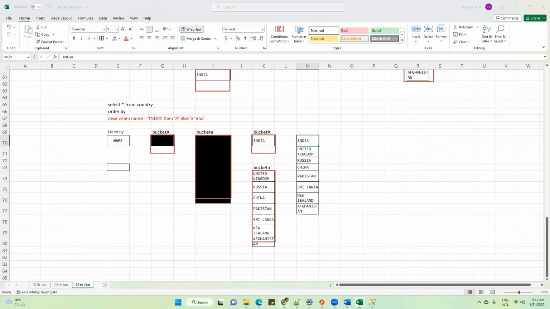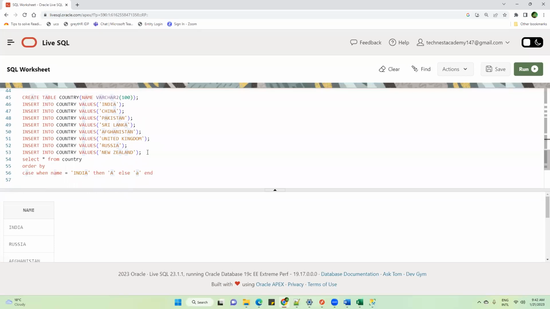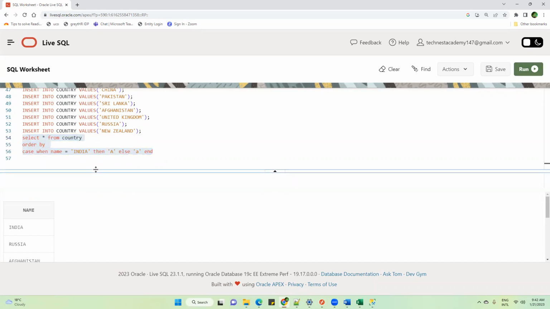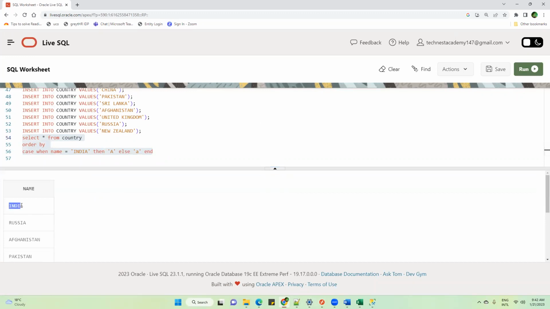Now let me run this query. Let's see what the engine has to display. Not sure what it will display. Let's see, and check whether our understanding is correct or not. Is our understanding correct? India is coming at the top, ladies and gentlemen.